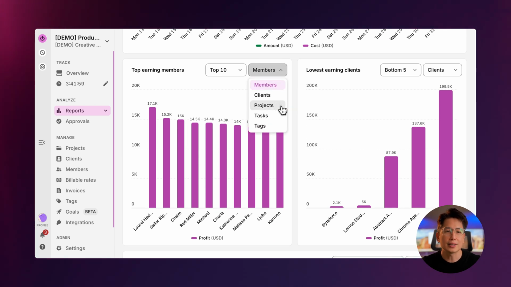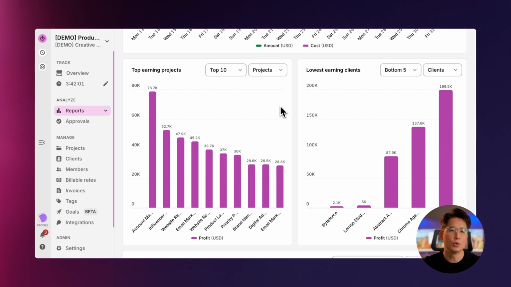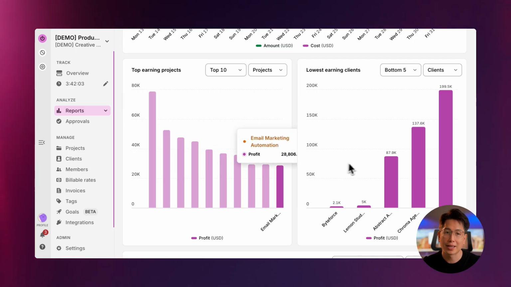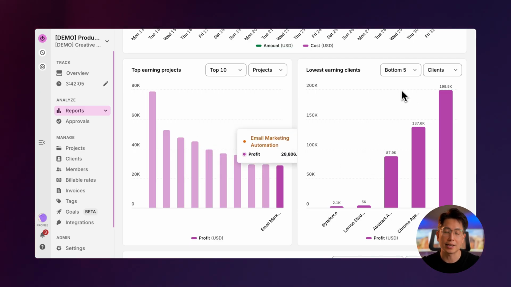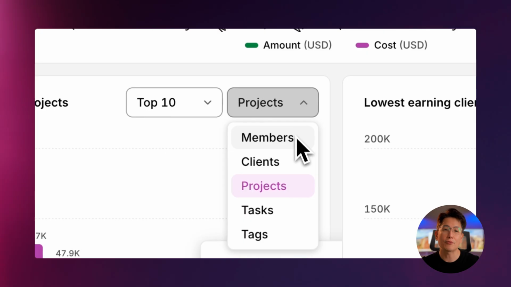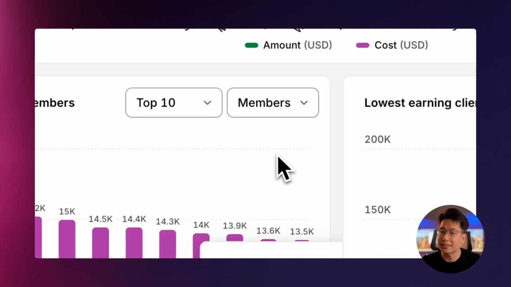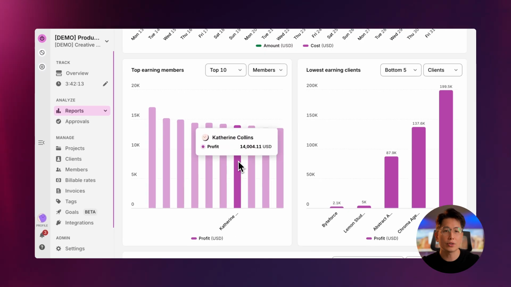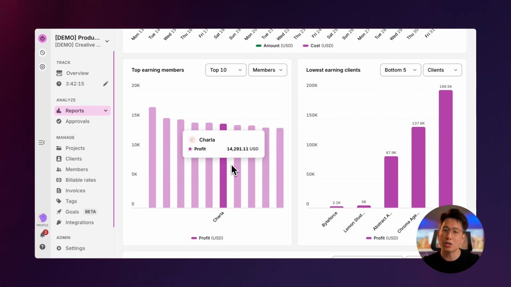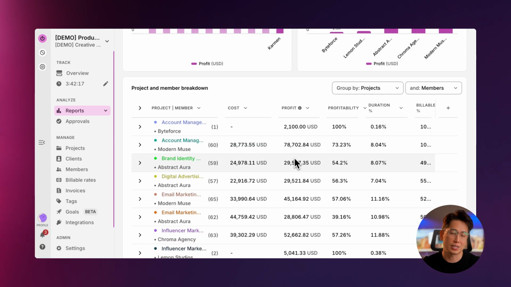Here you can quickly select, for example, the top 10 most profitable projects on the left and the bottom 5 least profitable clients on the right. You can do the same for team members, tasks, and more, which can really help with staffing decisions, deciding where you need to raise your rates and which projects are maybe not worth your time.